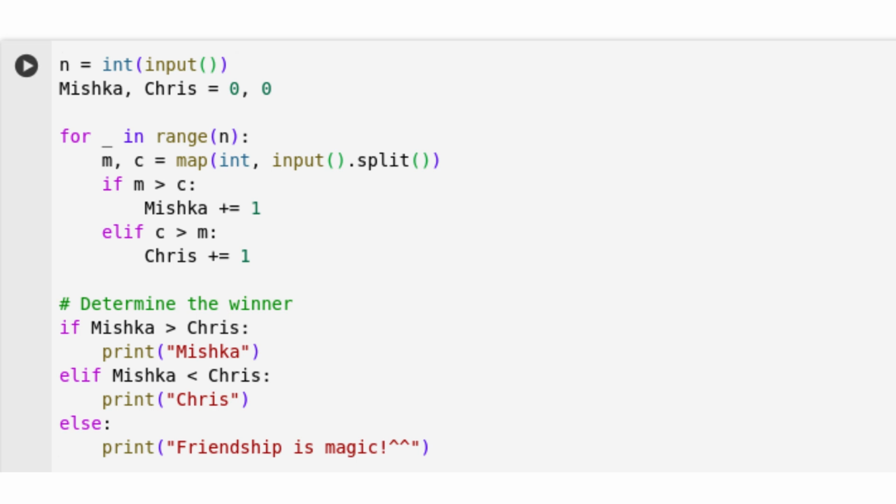After the loop, the final comparison determines the winner. If Mishka wins more games, print Mishka. If Chris wins more games, print Chris. If both win an equal number of games, print friendship is magic.